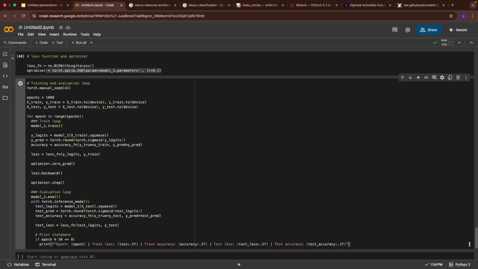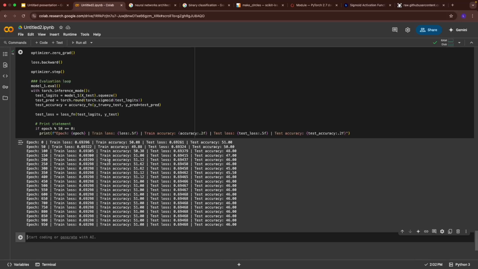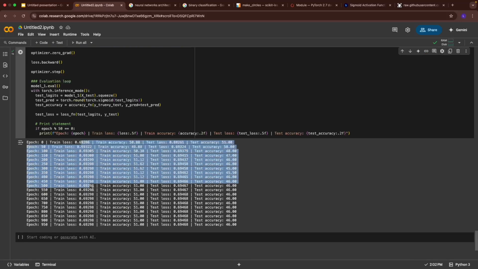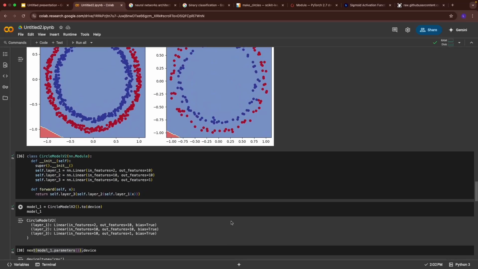So let us run this cell and let's see how our model is performing. Oh no, train loss is not going down. Train accuracy is not going up. It's going up, but very negligibly. Test loss is not going down, and test accuracy is not going up. In fact, it is decreasing. So clearly our model 1 is also not performing well.